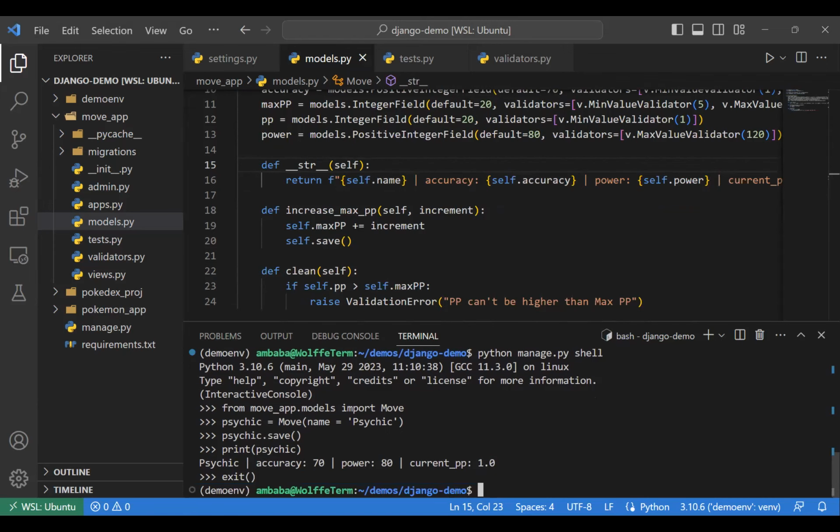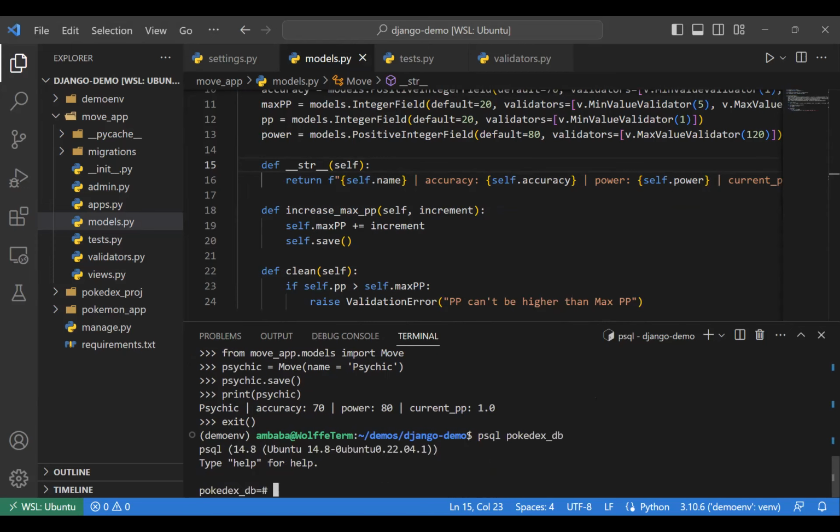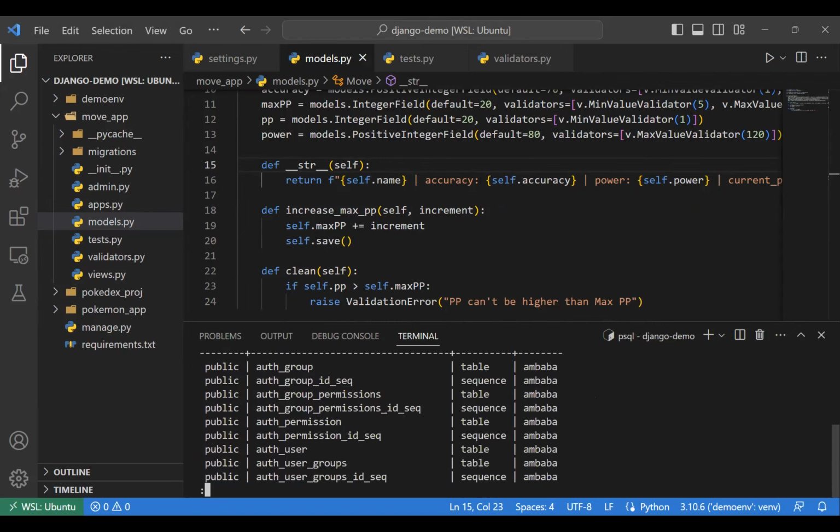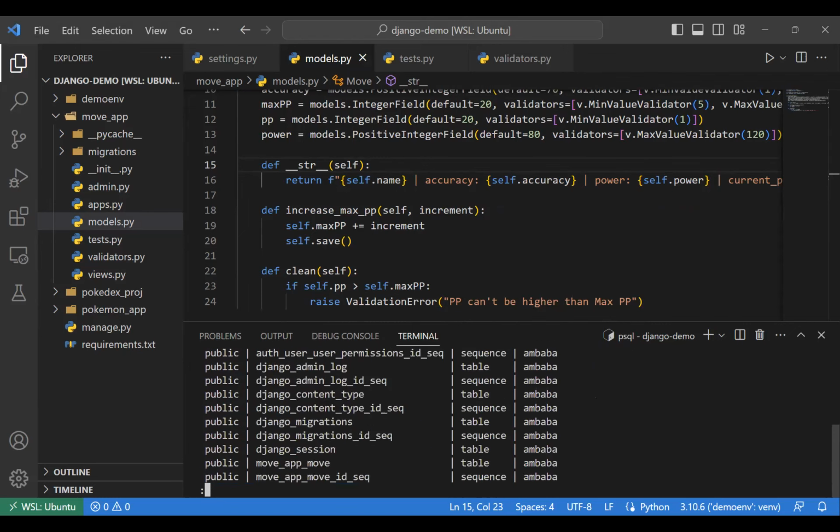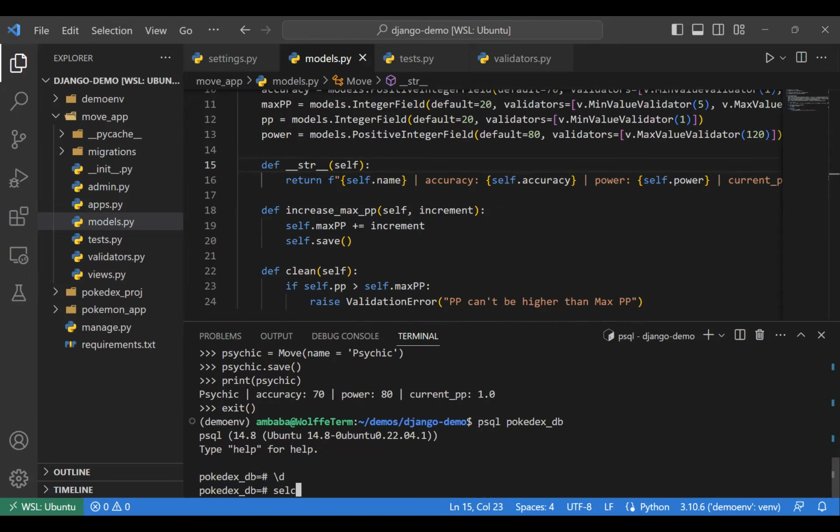So now I'm going to go into my Pokedex database and confirm that it's actually inside there. I'm going to double check all my tables so I can figure out what name my table has. And the name of the table I'm going to look in is move app move. And let's go out of that. Does anybody remember, if I have a table name, how can I get all of the items within that table in SQL?